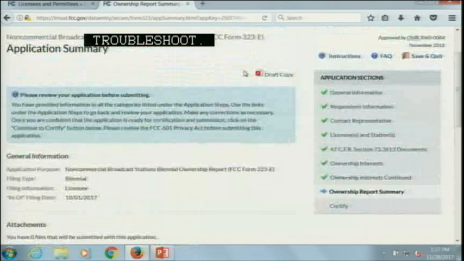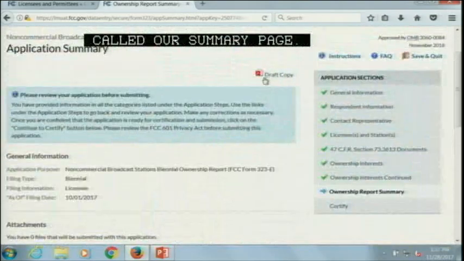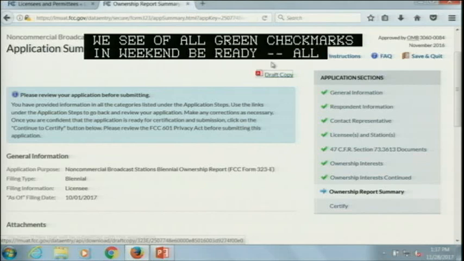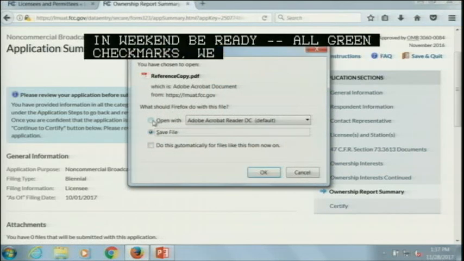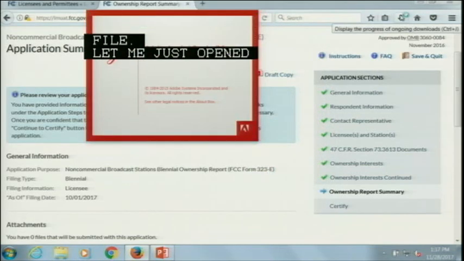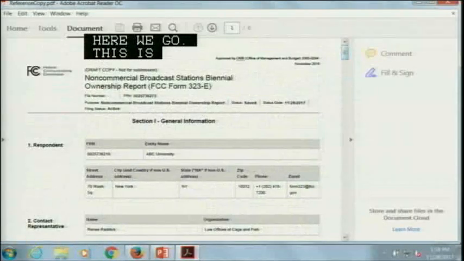So here we have called our summary page. We see we have all green check marks. We can be ready to file. One thing you might find yourself doing is wanting to take a look at the draft copy. Maybe you need to send it to your client. So let me just open that quickly. Hopefully it'll go quickly. Here we go. So this is something you can share with your client if you need them to take a look at it before you file.